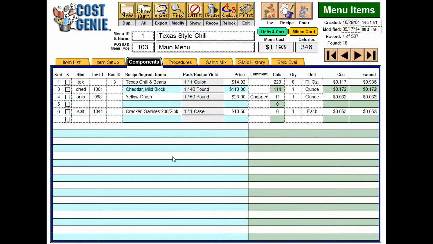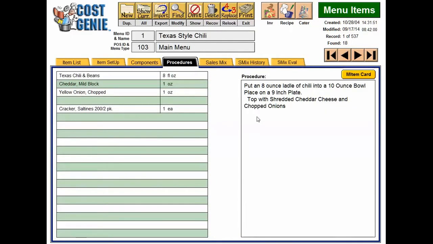Now this could be done in two places. This can be a recipe where all you do is hit Texas chili and it would have all these items in it. But I like to have it in the menu item so I can build and see and make any adjustments very quickly if I need them. Up on top you'll see the menu cost and the amount of calories. The next is a procedure. Like I said, you can cut and paste it, or you just go ahead and type it in.